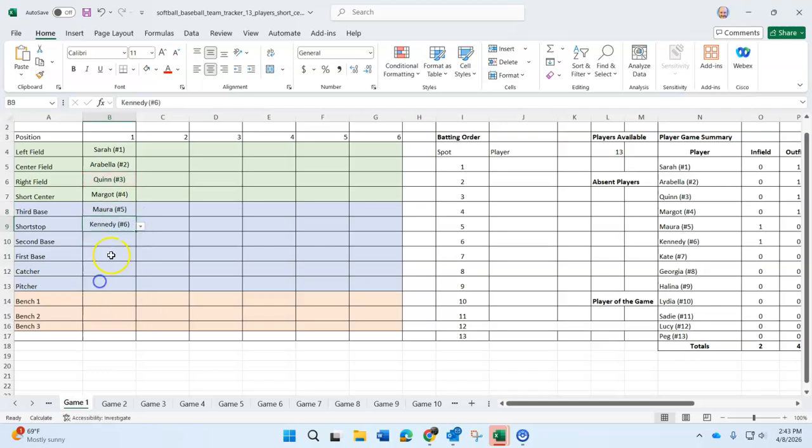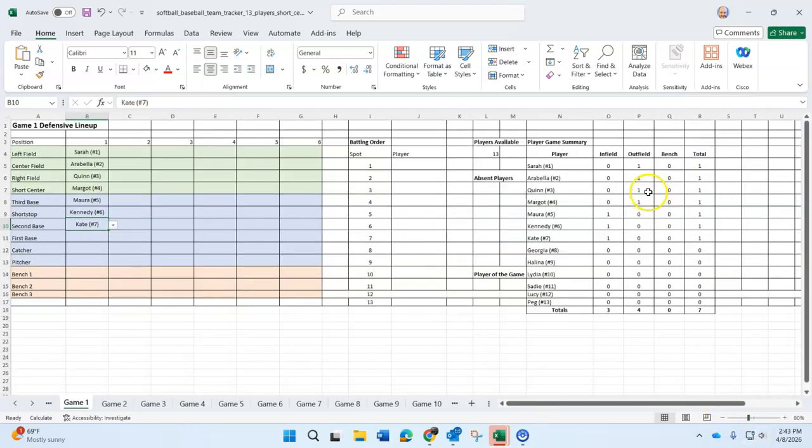Now, as you're going down, adding the players in, you can see over here that it is putting them as in, are they playing outfield or infield? And I'll go ahead and fill in a full lineup here real quick. And you can see that this will track over here how many times they've been in, who's been in the outfield, infield, and who has been on the bench. You can also come here and set up your batting order. If you have any absent players, you can put that in there and that will be tracked.